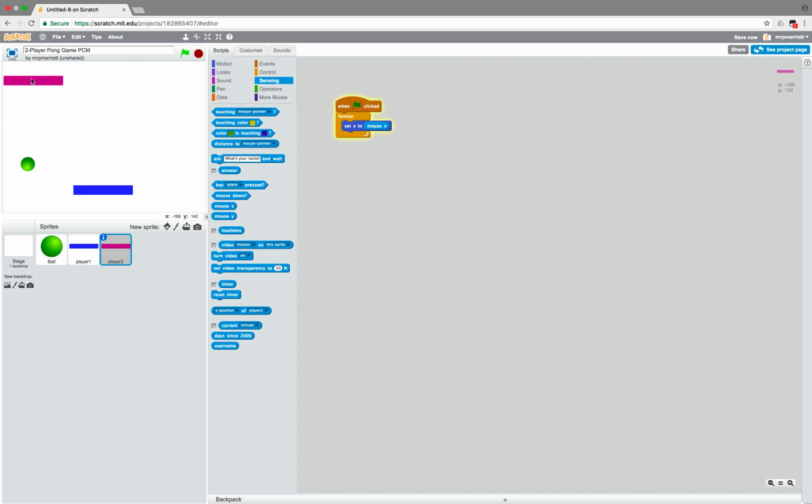Now if we run the game, you notice I'm moving my mouse. Yep, see, just like that. And I can also use the keyboard to move player two. It's not the best control, but it's better than nothing. So there we go. Now we've done the control.